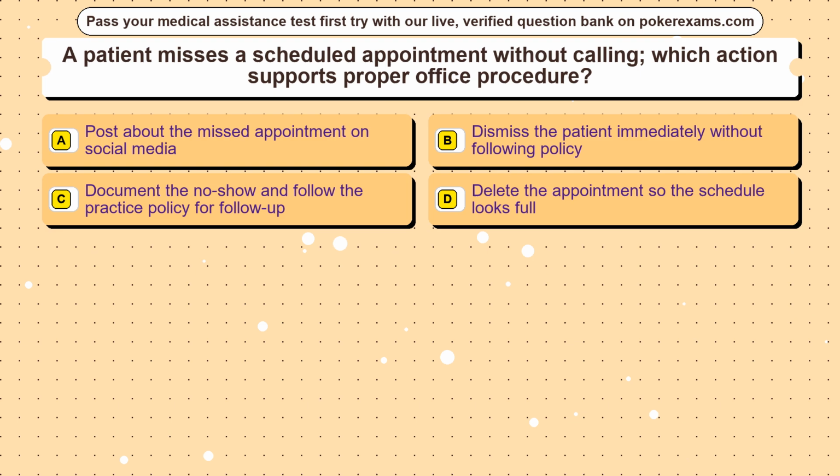Question 96. A patient misses a scheduled appointment without calling. Which action supports proper office procedure? Option A, post about the missed appointment on social media. Option B, dismiss the patient immediately without following policy. Option C, document the no-show and follow the practice policy for follow-up. Option D, delete the appointment so the schedule looks full.